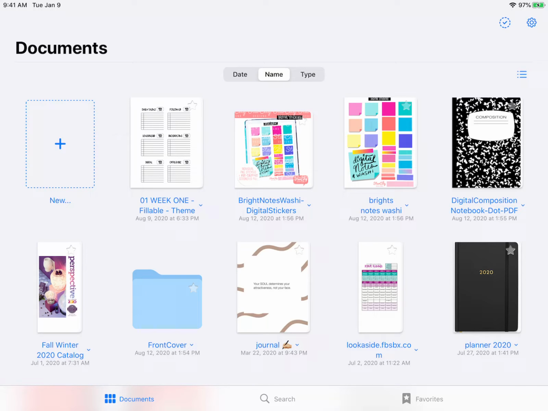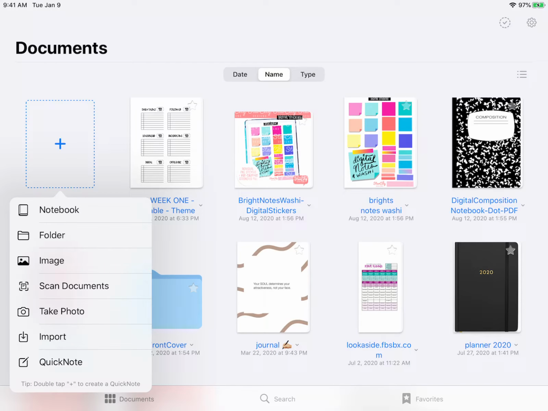and folders, right? But when you get it, of course, it's going to be empty and you'll just have this new here. When you click on that, you can create a new notebook, a folder, or an image, so you can import that from your photo library. You can scan documents, you can take a photo, you can import, again, like we just talked about, a PDF into here, or you can take a quick note. So think of that like I use that more or less as a post-it note.